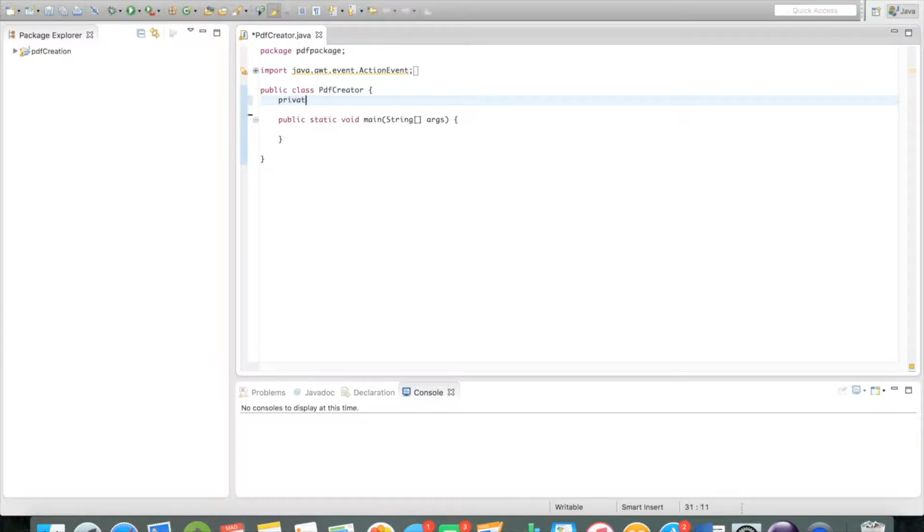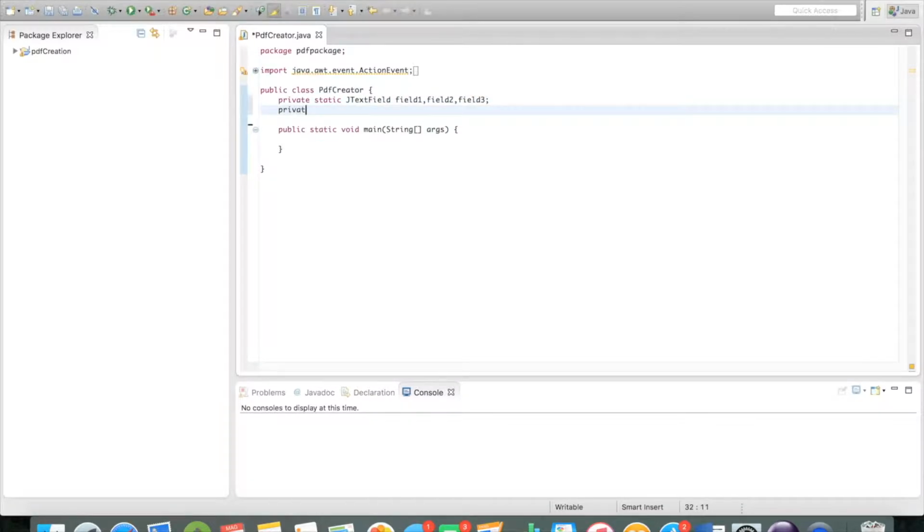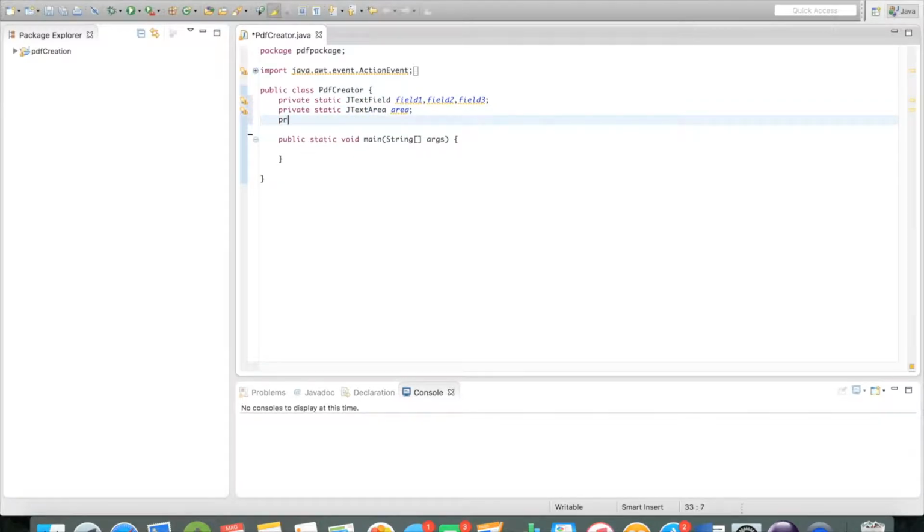I declare 3 JTextFields. I declare 1 JTextArea. And to make the Save dialog appear on the screen, I declare 1 JFileChooser.